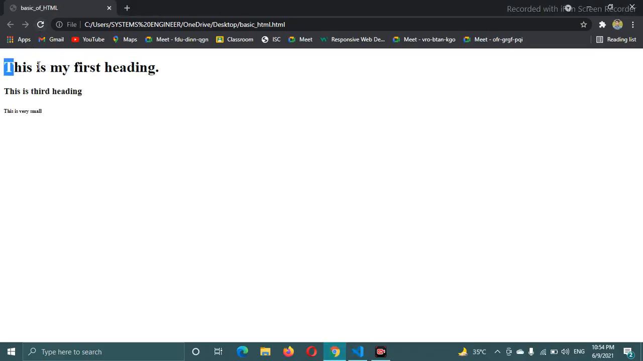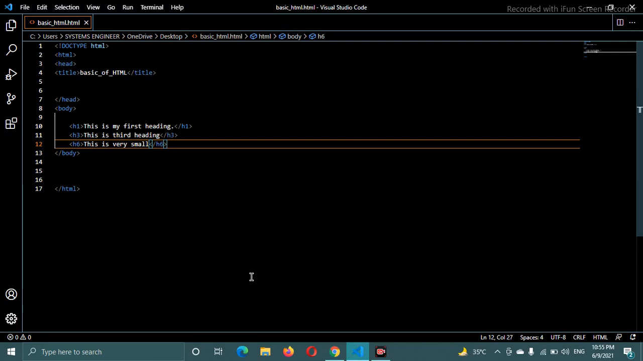So you can see that the first one has the greatest font size, followed by the others, and these are successively decreasing up to H6, which has a very small size. So this was all about the headings.